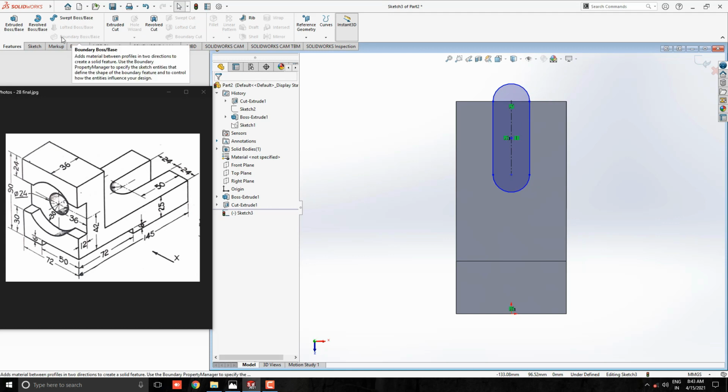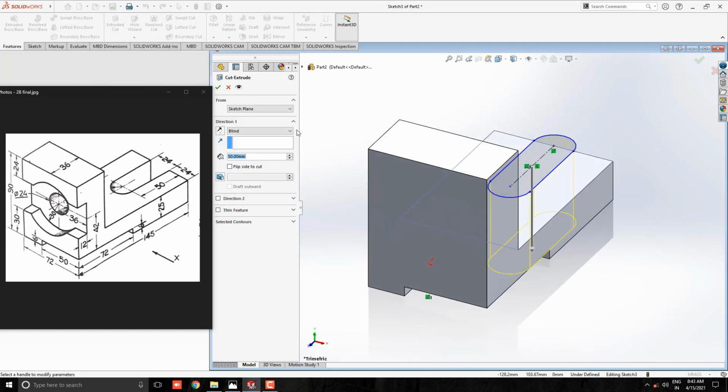Select the Extruded Cut tool from the Feature tab. Select through all options for extruded cut direction. See the preview and click on OK.